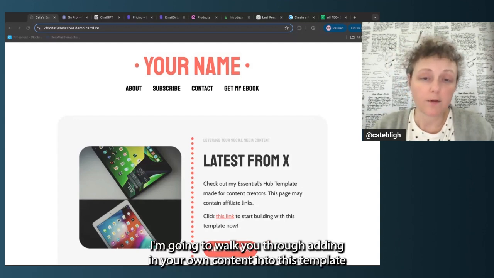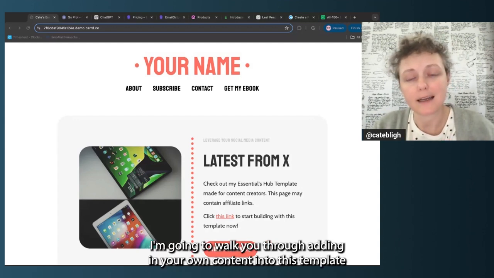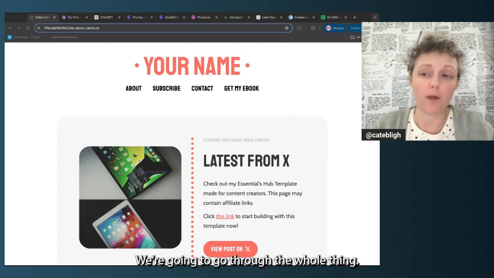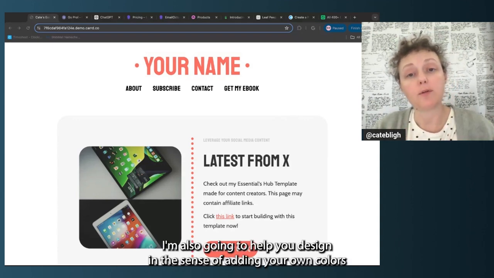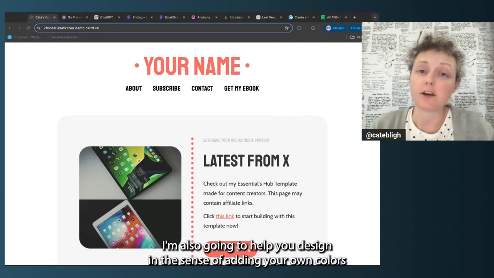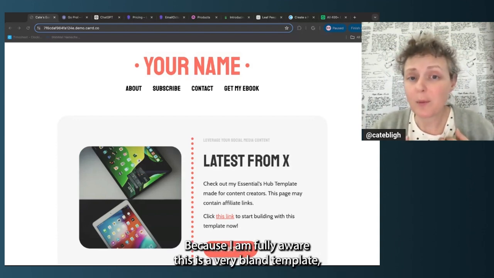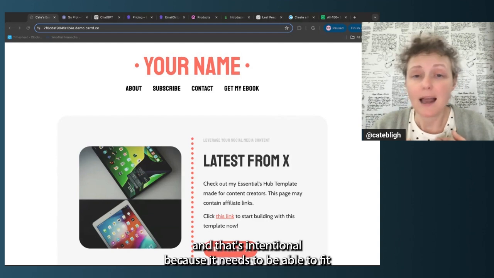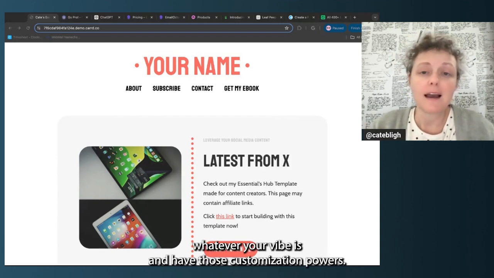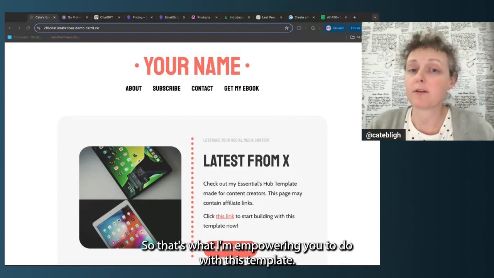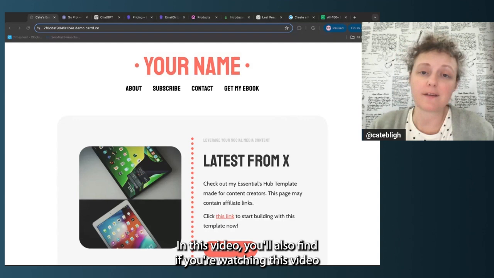I'm going to walk you through adding in your own content into this template from top to bottom. We're going to go through the whole thing. I'm also going to help you design in the sense of adding your own colors and fonts, which will truly make this template your own and stand out, because I am fully aware this is a very bland template, and that's intentional because it needs to be able to fit whatever your vibe is and have those customization powers. So that's what I'm empowering you to do with this template and this video.